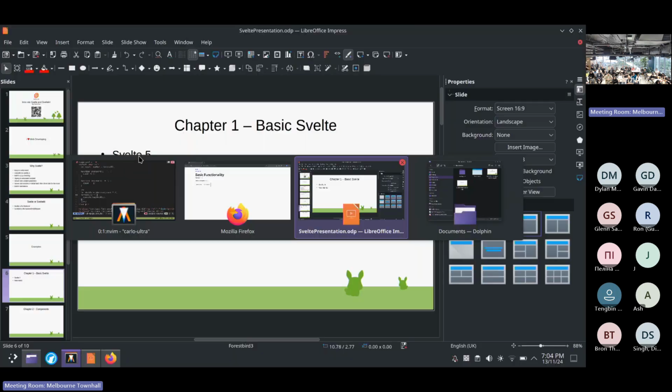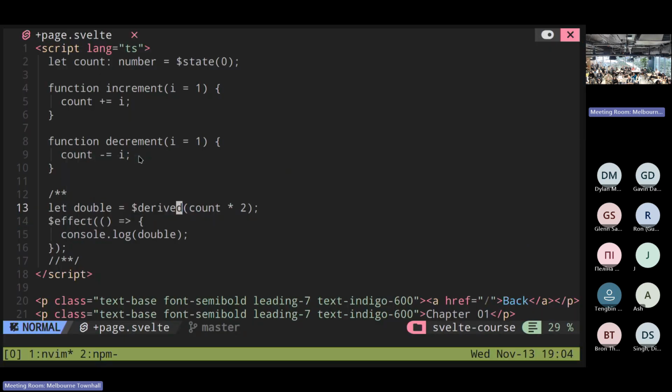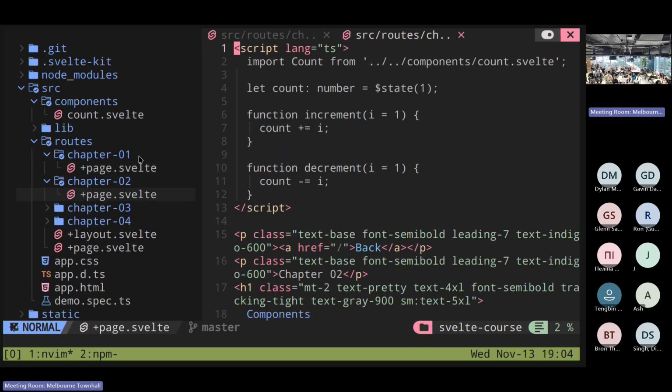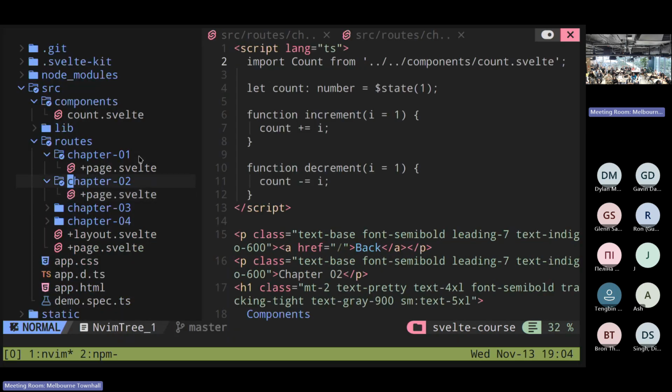What was I up to? Okay, so components. This is a Svelte component, but if you were to create components within components, that is also very possible. In chapter 2, it is basically the same functionality, but we have an import count from a count.svelte component. Now, this can be seen here.